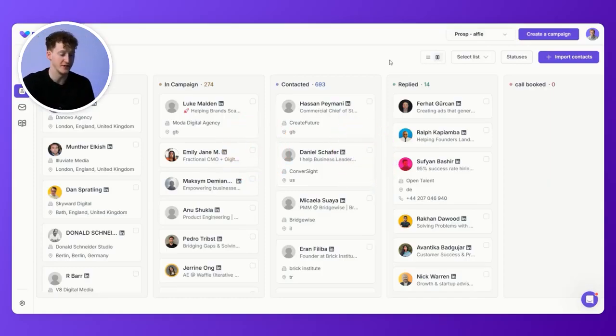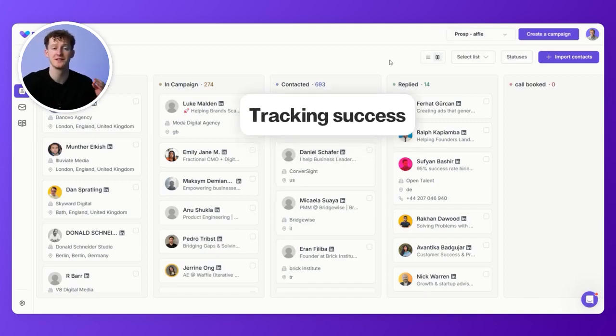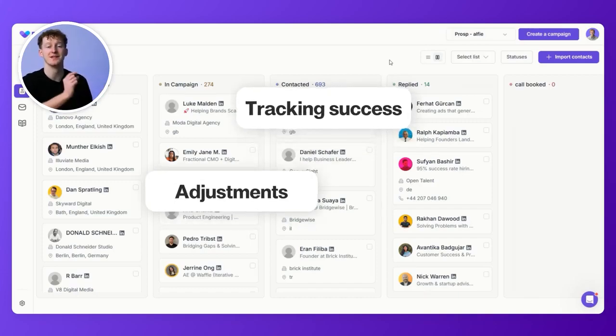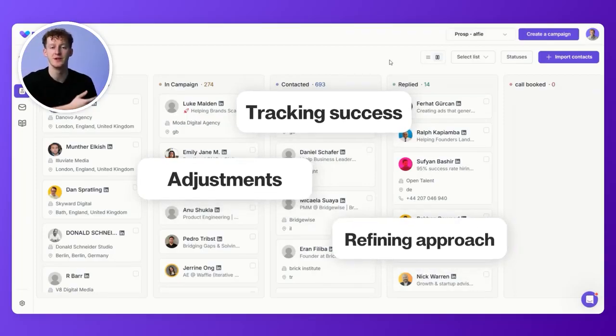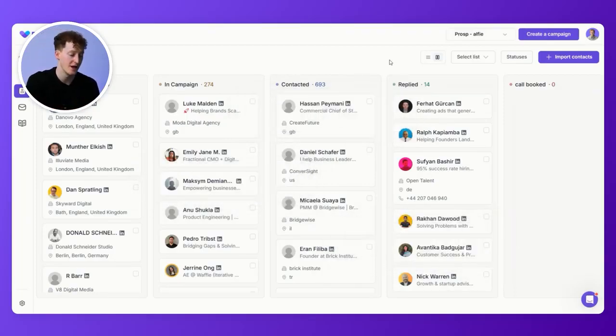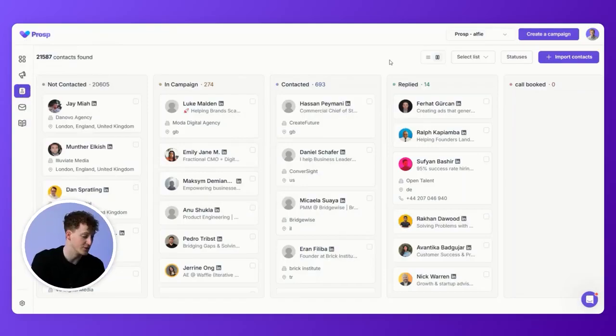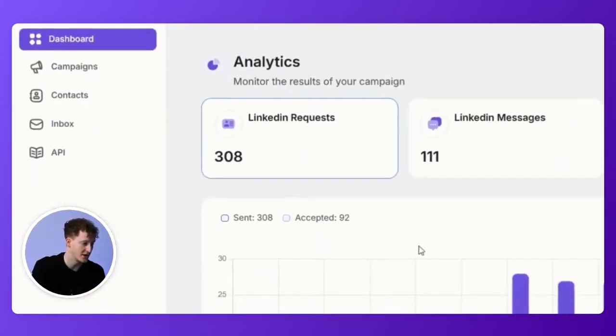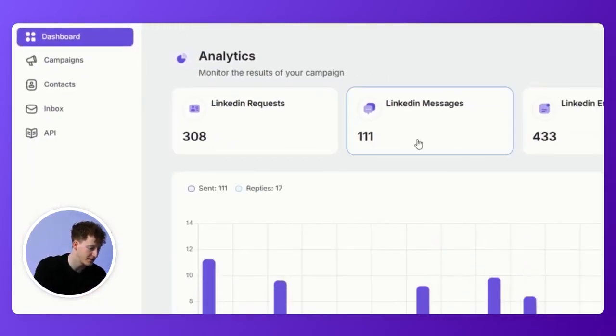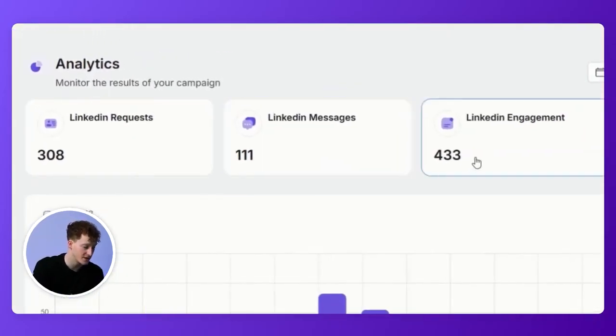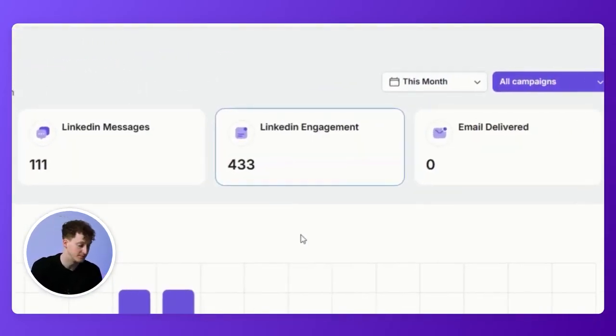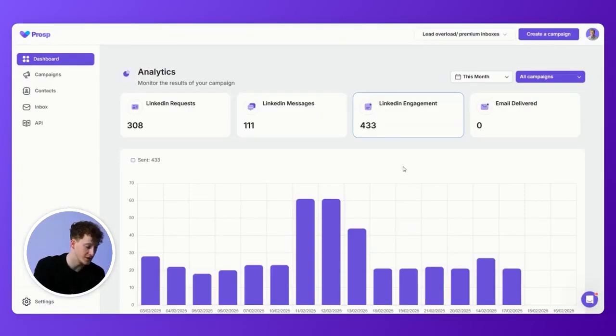Now with outbound on LinkedIn, the way you get really good is by tracking the success of your campaigns, making slight adjustments, and then continually refining your approach to improve. I can do this really easily using the dashboard analytics. Here I can track the number of requests being accepted, the number of messages being replied to, and even my daily engagements as well. You can create as many campaigns as you want to experiment with different approaches and then track them individually by filtering by campaign over here.